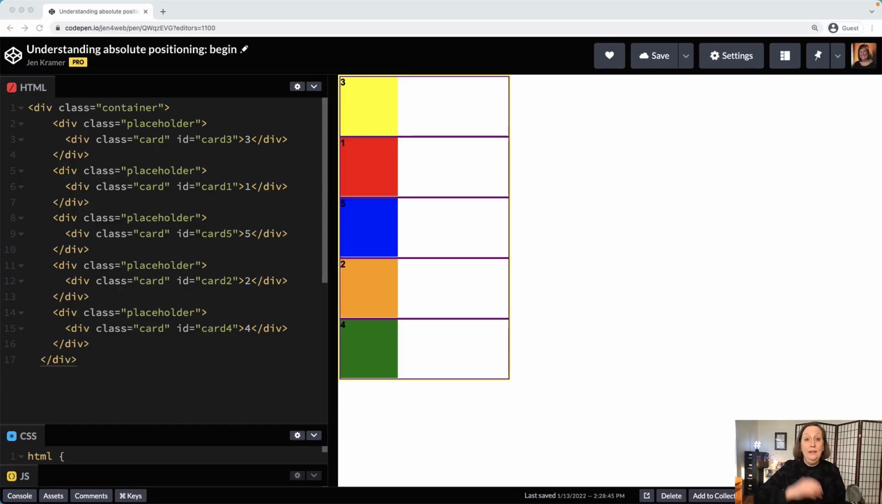So to start with, let me tell you what we're going to be building today. We're going to take these series of cards, those little square colored boxes. We're going to arrange them from the upper left-hand corner of the page, and we're going to fan them out as a series of cards in numeric order, 1, 2, 3, 4, 5, which is red, orange, yellow, green, and blue.